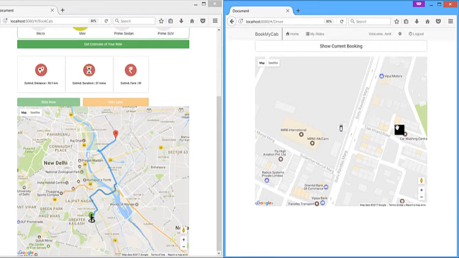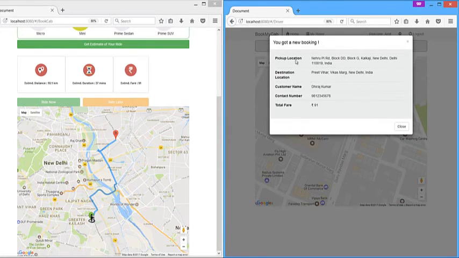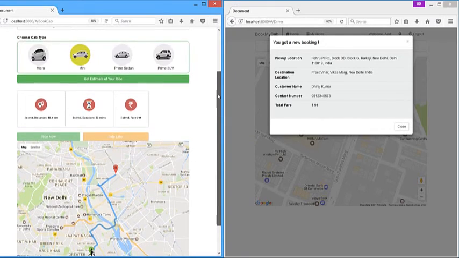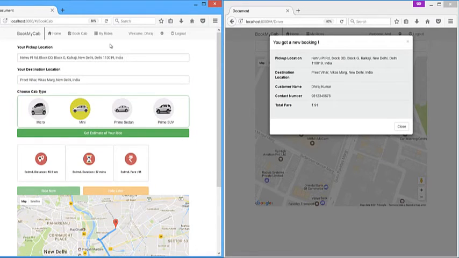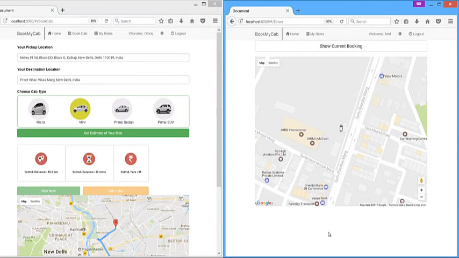Now whenever our driver wants to see his current bookings, he can go to show current booking, and again he can get the information of the customer in case the driver wants it. And in the same way, if the customer wants to see the information, he can go to my rides at any point of time and see the information there. So guys, this is what we have done in this small application.